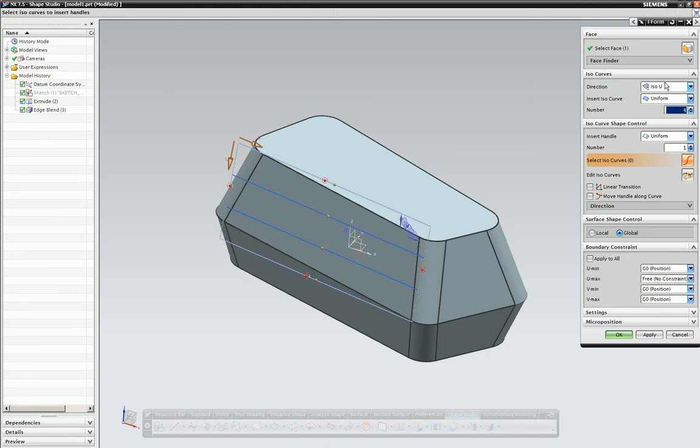Here you'll see the direction is in U. I can switch this to ISO V and my ISO curves will show up perpendicular to the U. How many do I want across the surface? Here I have my ISO control. Basically, how do I want to move my ISO control points?